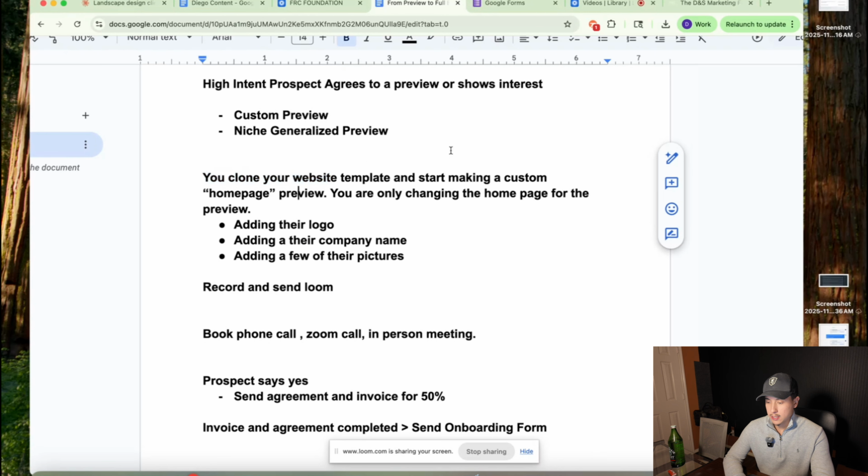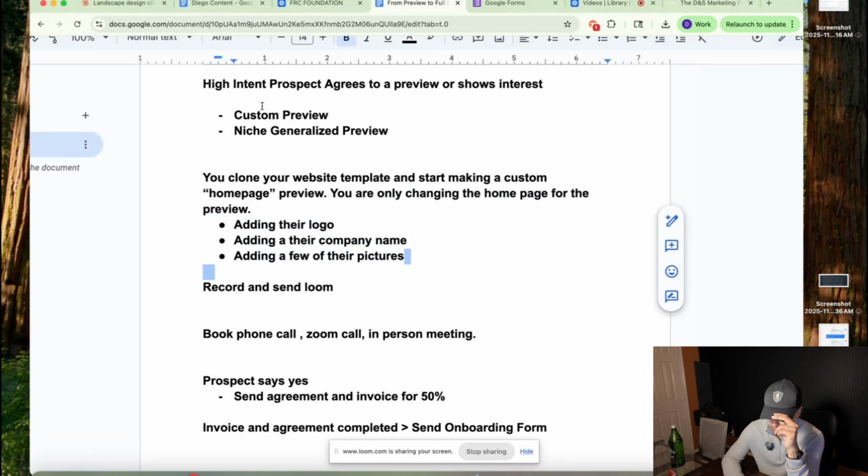So you would clone the website template and start making a custom homepage preview. You're only changing the homepage for the preview, right? You're going to add their logo, add their company name, and change a few pictures. And then you're going to record and send the Loom.